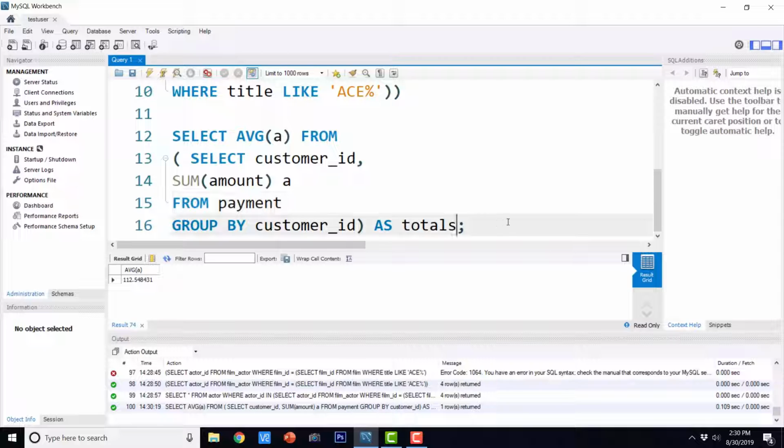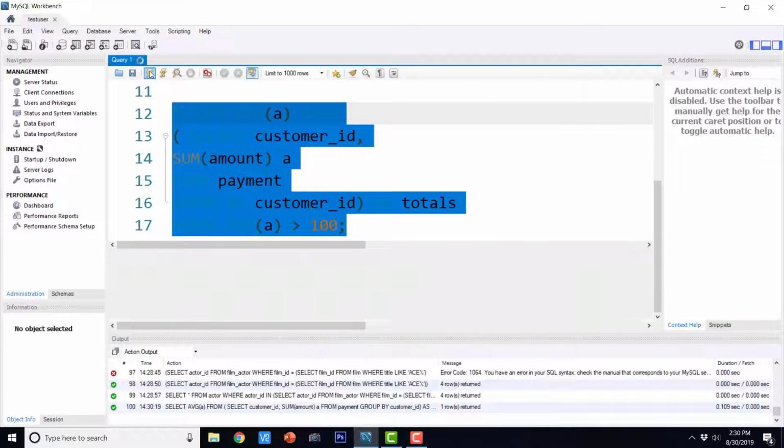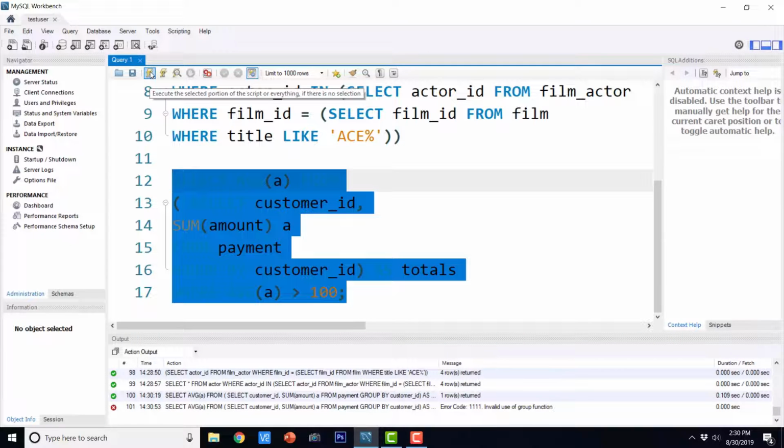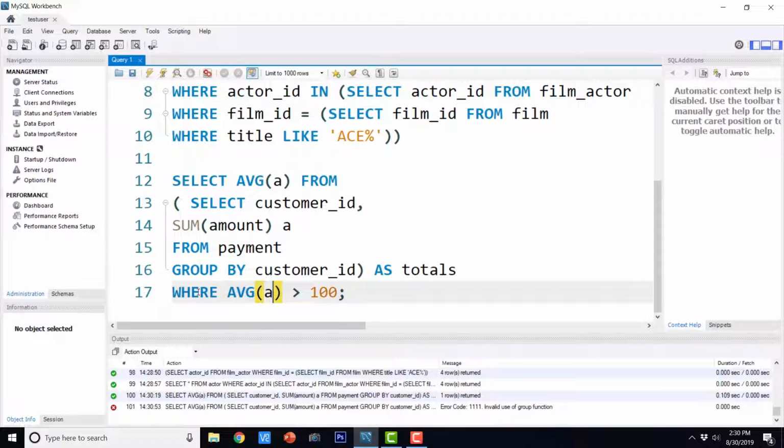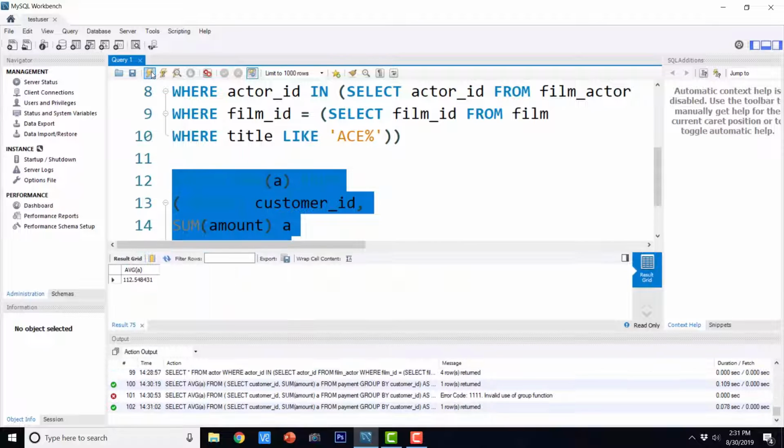So you can even have a condition where average of A is greater than 100. So let us see if it works. It should work. Okay, we should say having average of A equals to 100 because this is a group function. Okay, so this is the output.